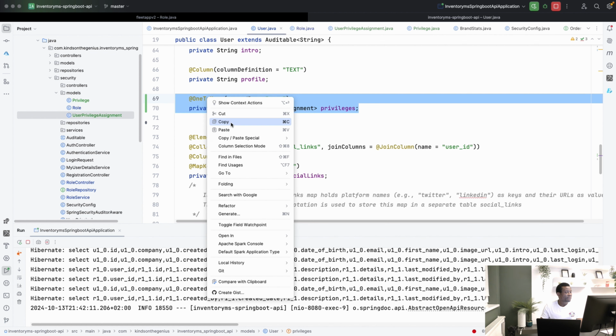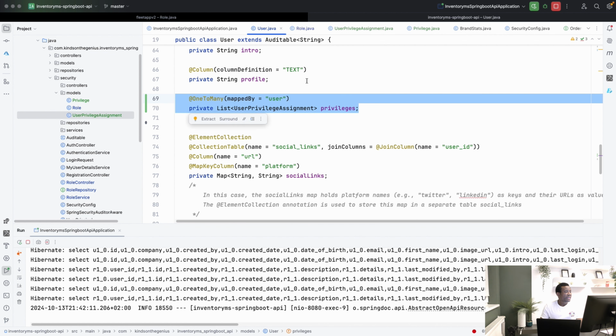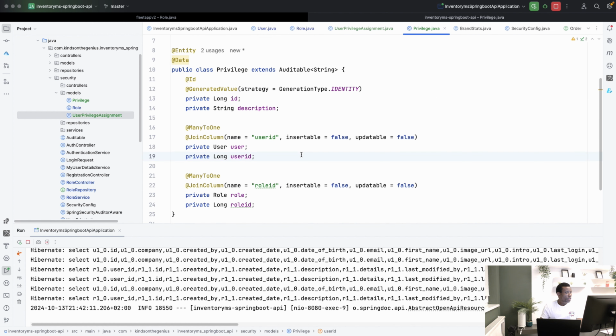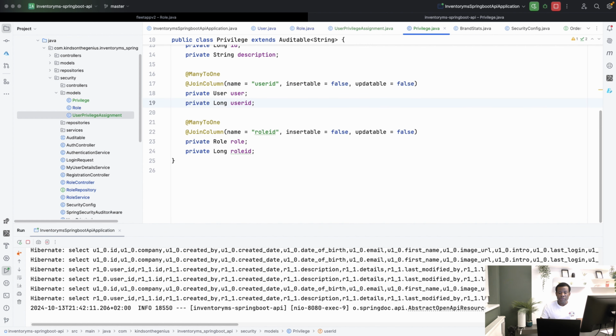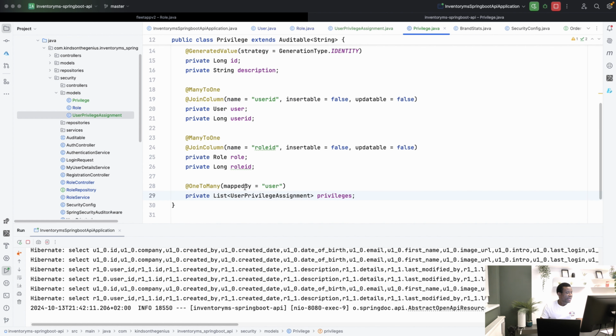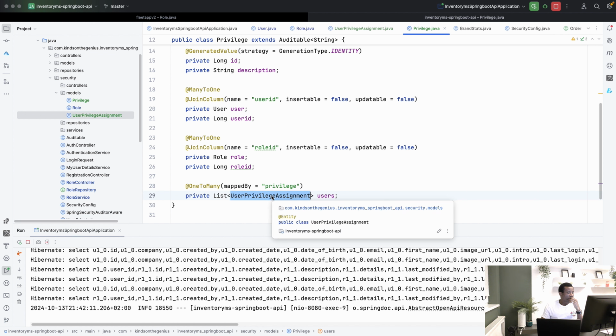And we do the same thing in the privilege. So we do the same thing in privilege, and here we are mapped by privilege, and here we have users, right? So for privilege, we need the users, which contains users and privileges. Okay, I think this should be it for all the models.